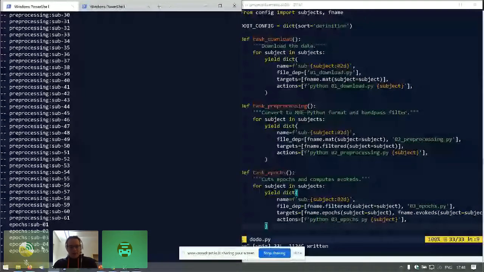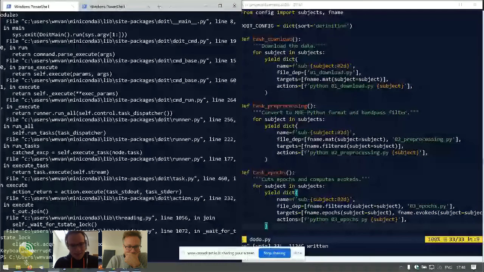But it's very slow. So I'm going to cancel this. I have 6 cores in this laptop. So let's process 6 subjects at the same time.